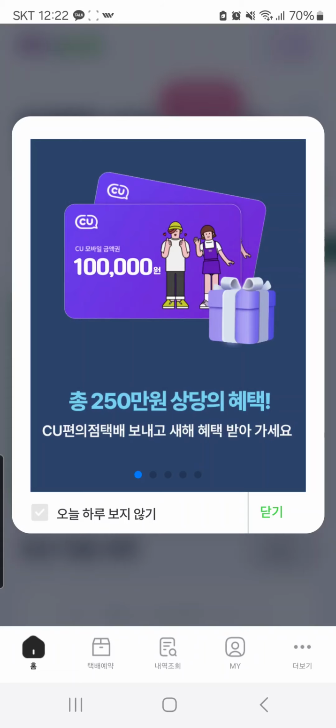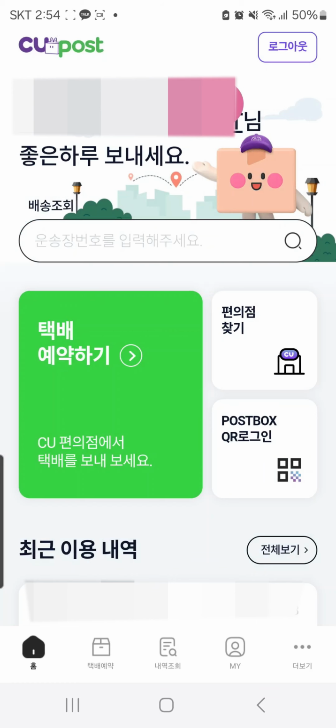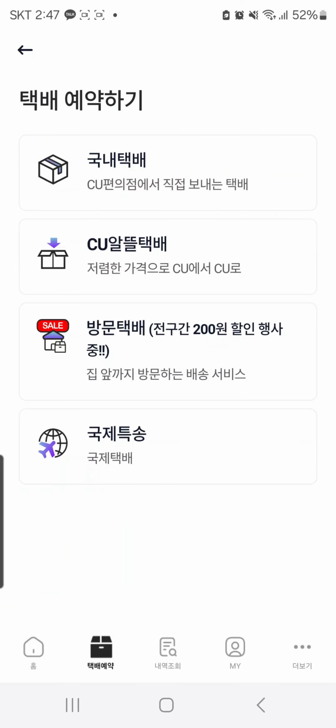Now you're ready to send your first package. To get started, hit the green button that says 택배 예약하기. On this menu, you'll see you have 4 different options. The first option is 국내 택배, which is a domestic package service. 국내 택배 starts at 3,201.